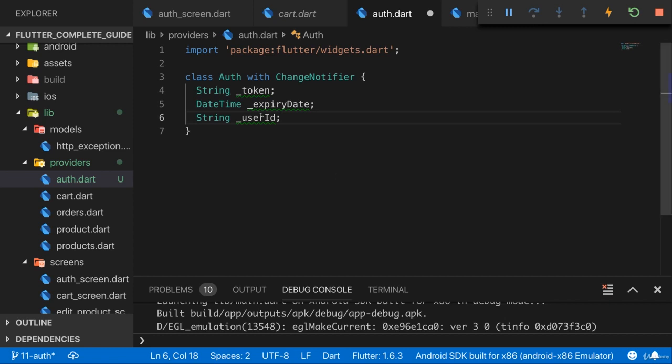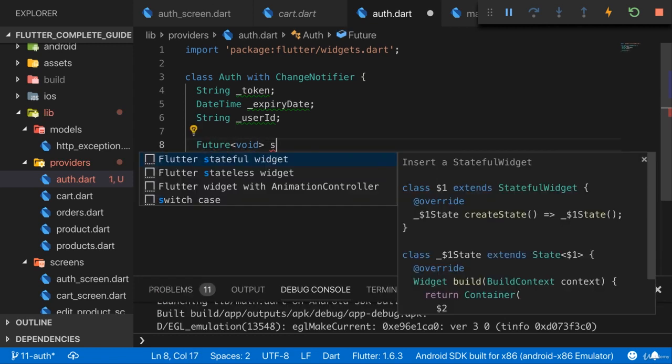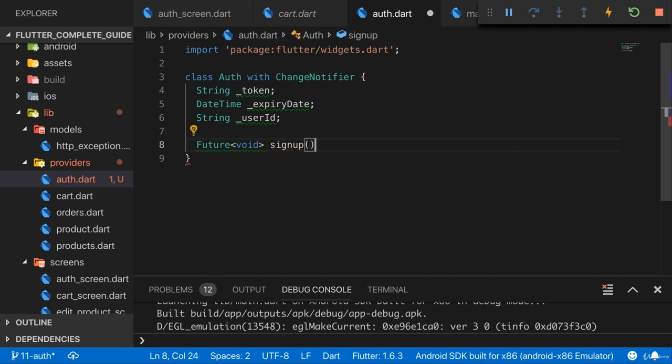Now with these properties set up, let's start simple and let's add a method that allows us to sign the user up. So for that, I'll add a new method, and that will return a Future which eventually will yield nothing, which I'll call signUp. And there I use the async keyword so that we can work with async await.